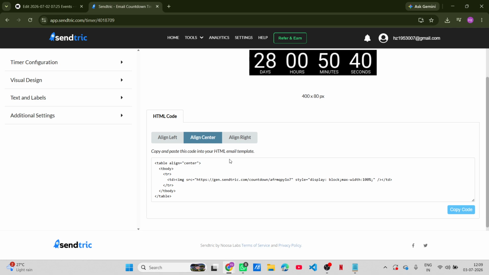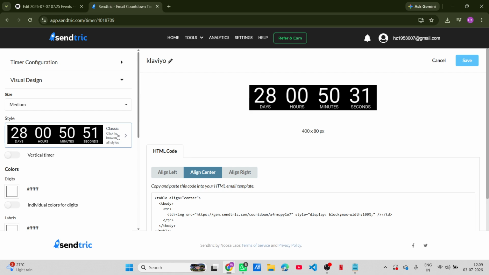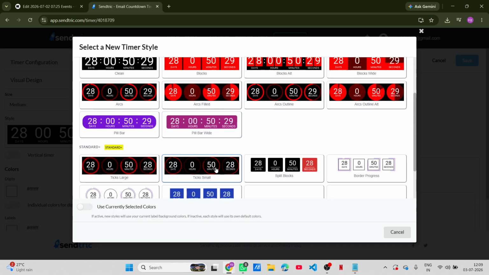After you've designed your timer and are happy with it, the next step is to copy the snippet. Save your timer settings, and you'll see a generated HTML snippet provided by Centric. Go ahead and copy that snippet. You'll need it for the next step.